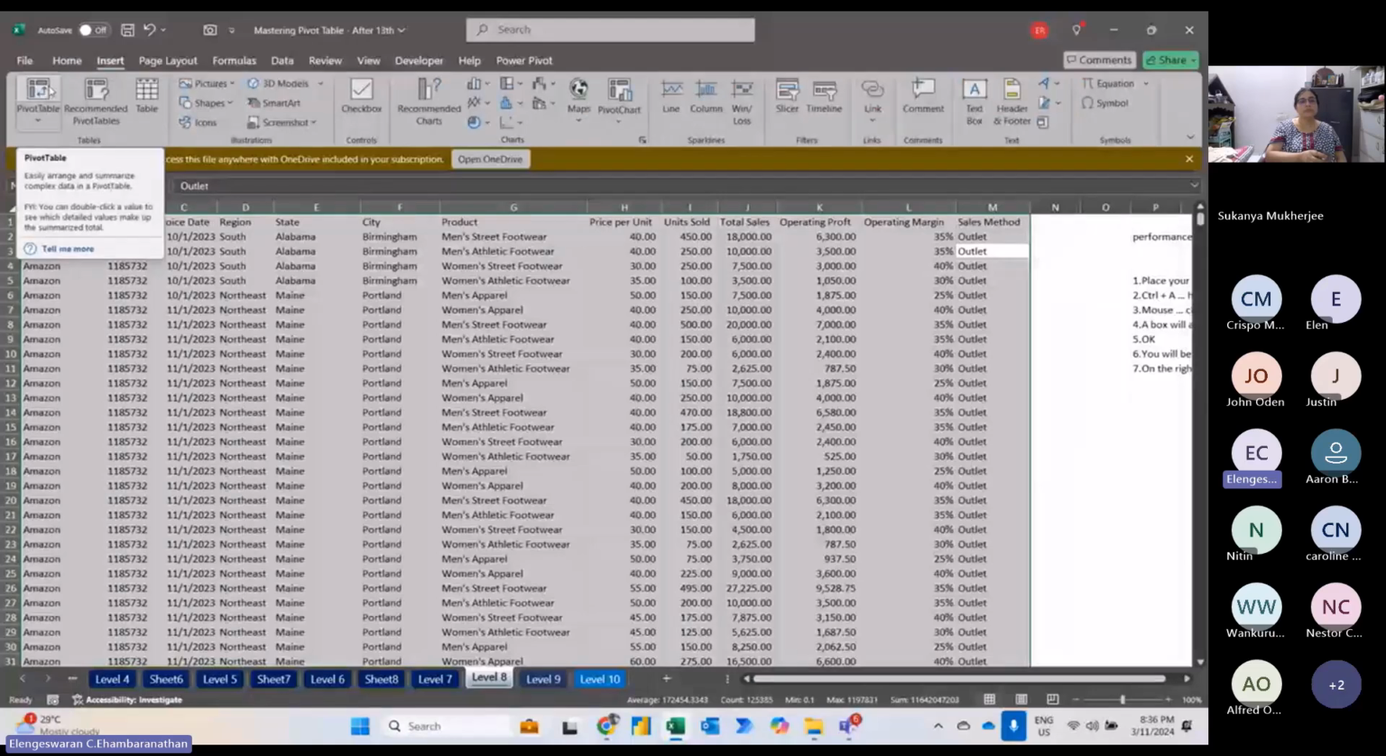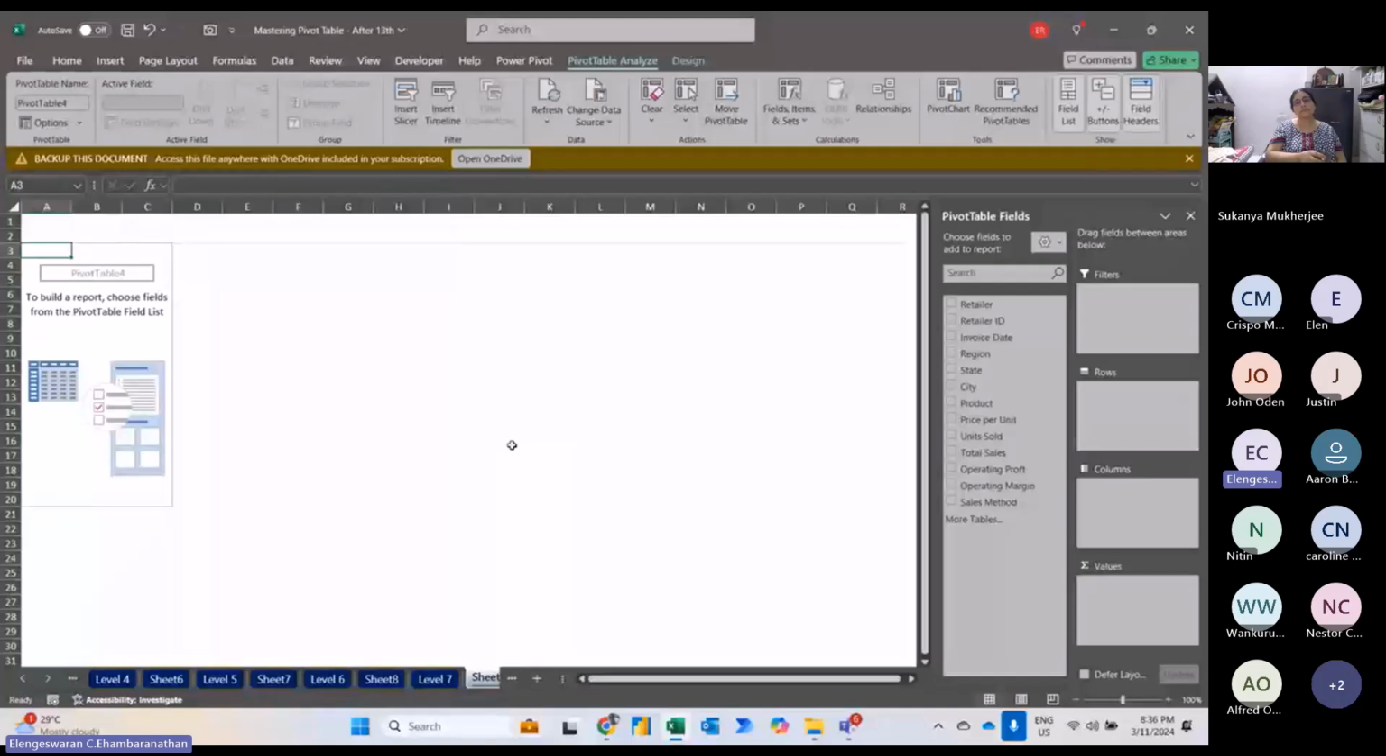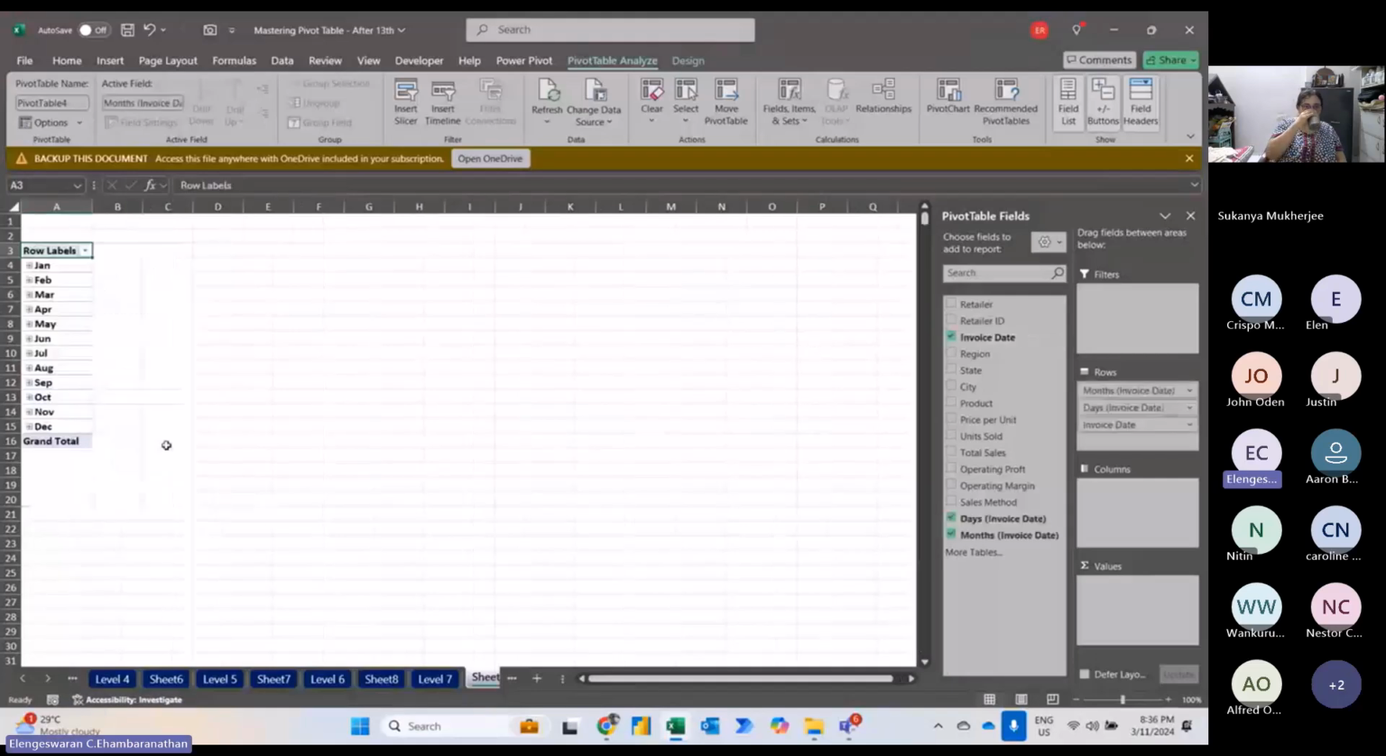So now what I want to know is the performance of each product for the respective months. So I will just tick the invoice date. When I tick the invoice date, it will show me January to December.